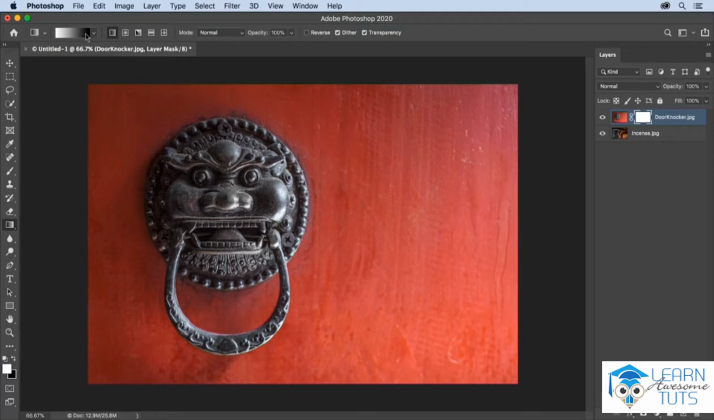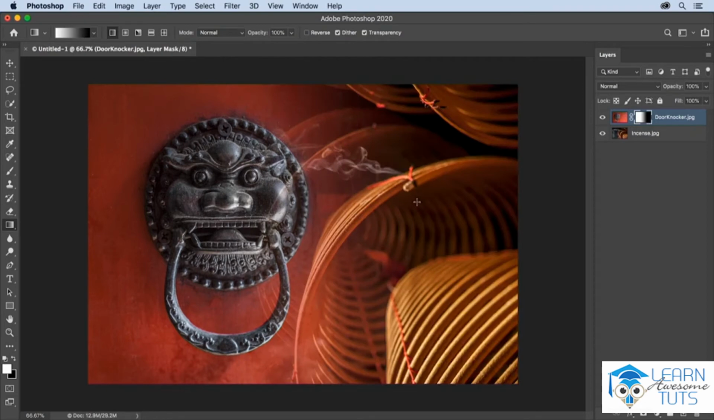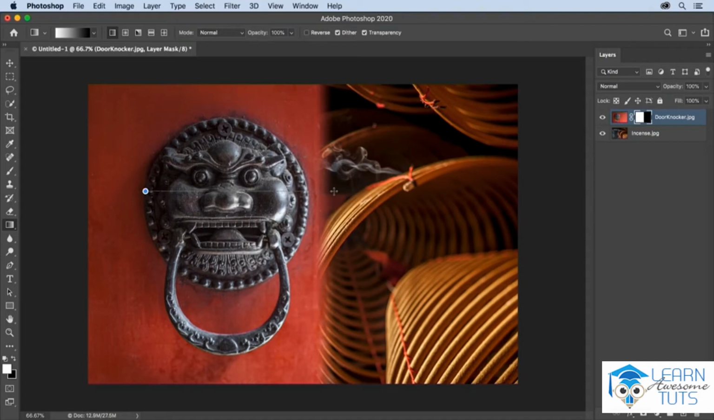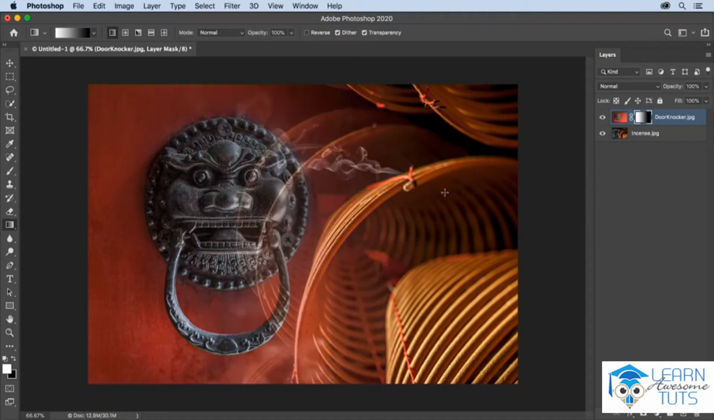I've got the linear gradient selected, so if we go from white to black and white reveals and black is going to hide, we can slowly fade out the door knocker as we drag over to the right. And if we hold down the Shift key, that's going to draw a straight line. Now the length of the gradient is going to determine the transitional area. If I click and drag a very short gradient, there will be a short transition. If I click and drag a very long gradient, there'll be a nice long transition.